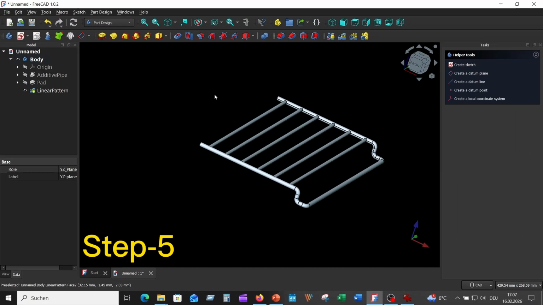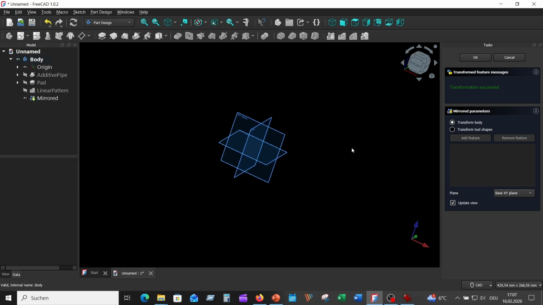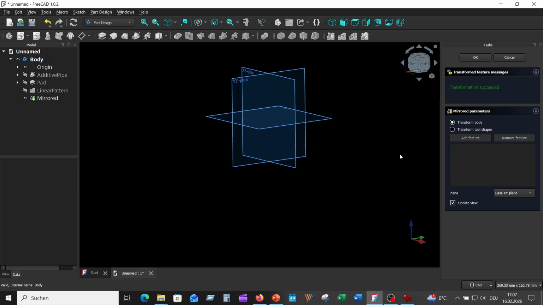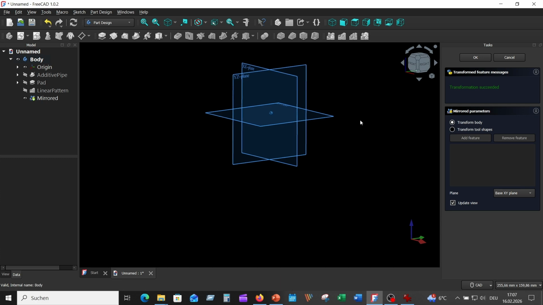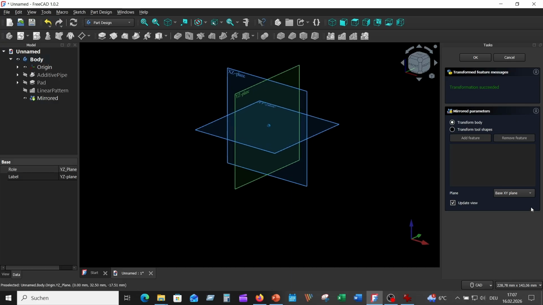The last step is to mirror the body and to finalize the exercise. Select the body and activate the Mirror tool. Select the YZ plane for the mirror operation.